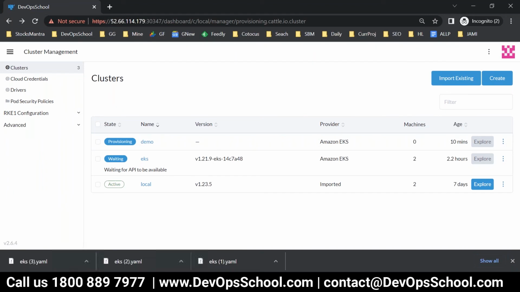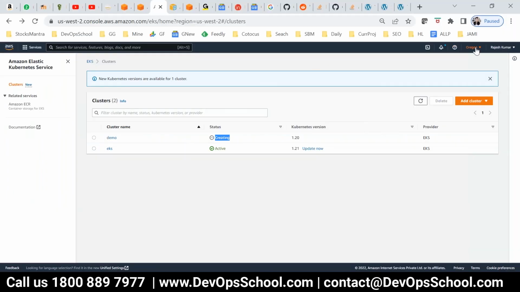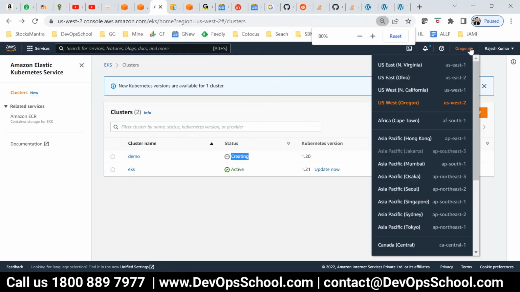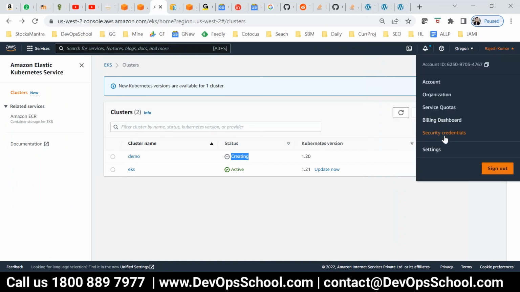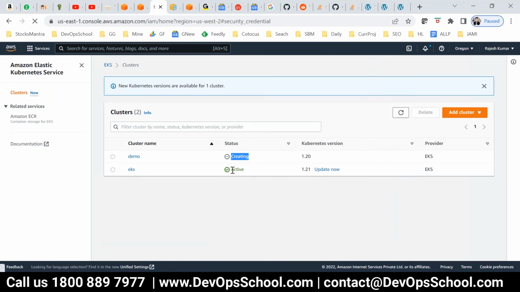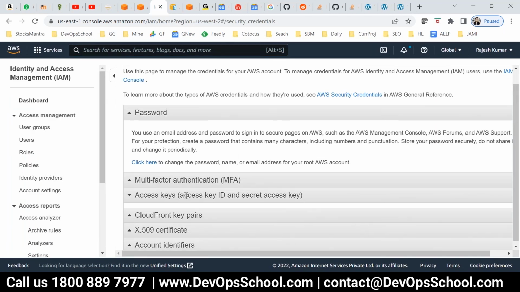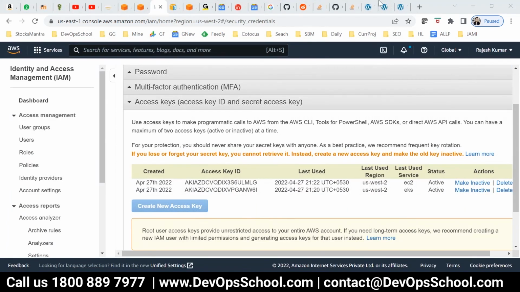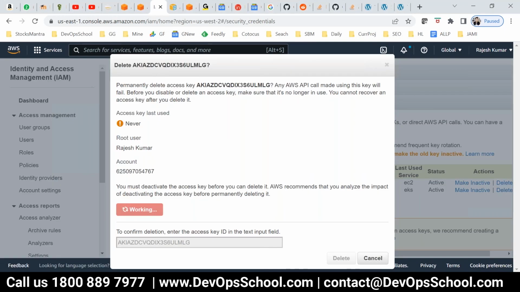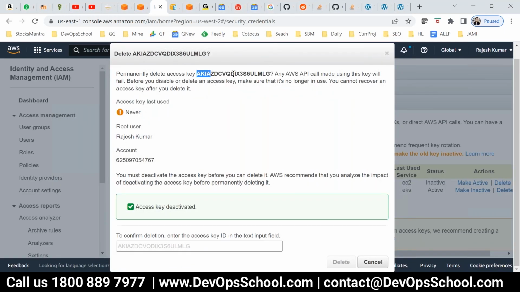In Rancher, we need to wait a long time. I saw that we need to wait a long time when we create EKS in Rancher, right? Yes. It requires 15 to 20 minutes, and after that it will be done.